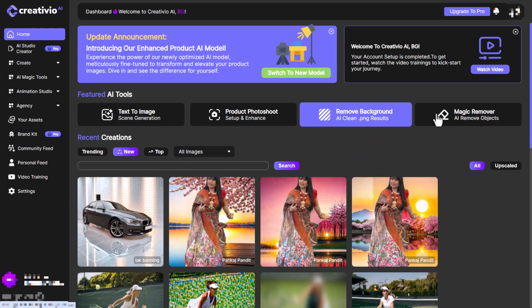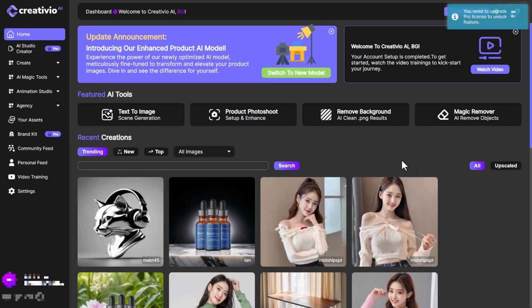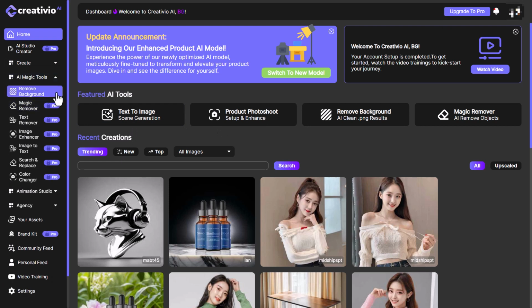Right, let's look at magic remover. Let's do some AI removing. If I want to do anything else, I go to AI magic tools. The only magic tool I have is the remove background. I don't have any other tools. I can't do magic remover, text remover, any of that.